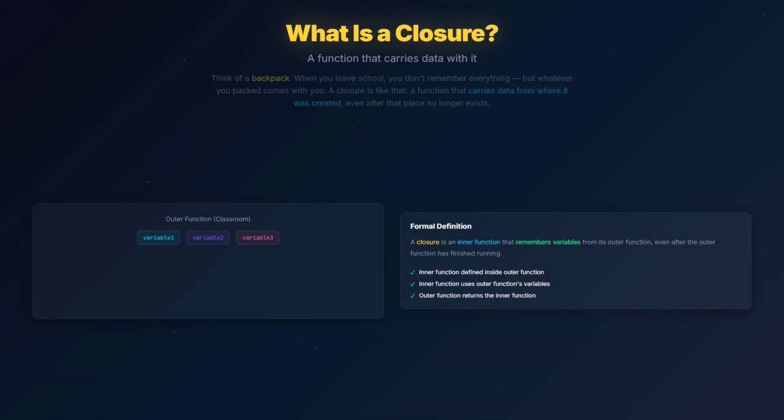Let's start with a real-world analogy. Think of a backpack. When you leave school, you don't remember everything that happened in the classroom. But whatever you packed into your backpack comes with you. A closure is like that backpack. It's a function that carries data with it from the place where it was created, even after that place no longer exists. More formally, a closure is an inner function that remembers variables from its outer function, even after the outer function has finished running.